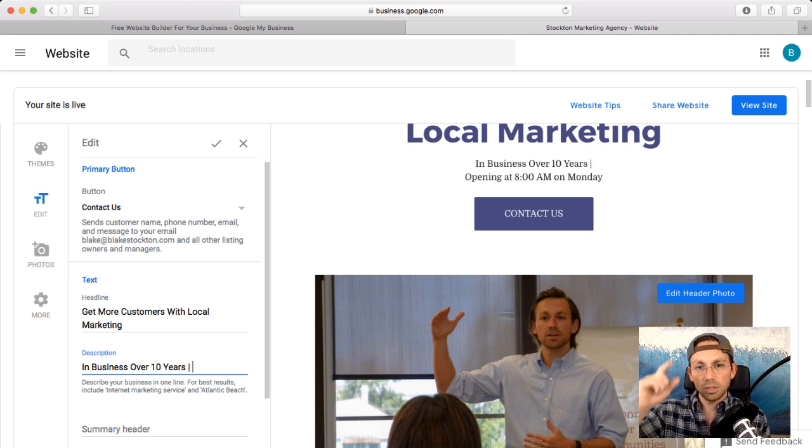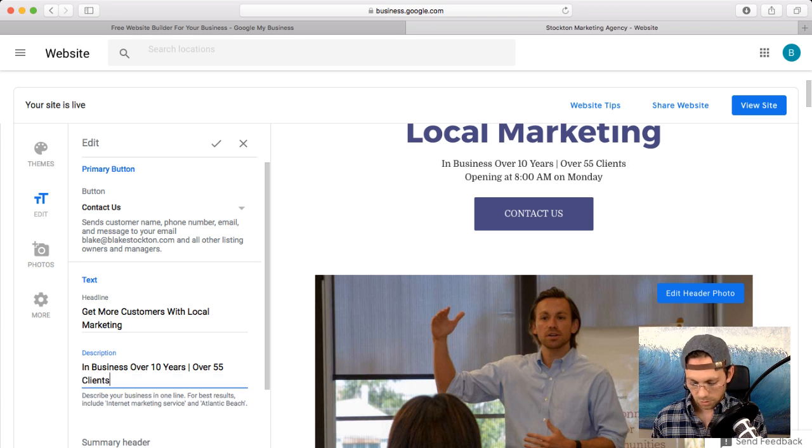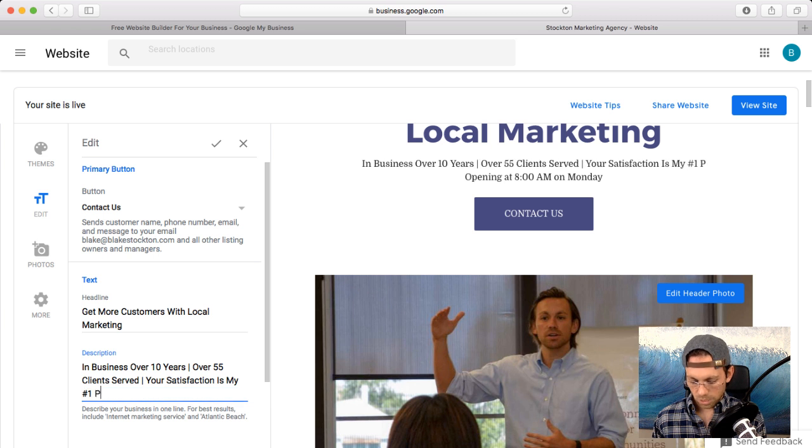And then I'm going to do a little up and down bar, and I'm going to say over 55 clients served. Okay. Again, that's social proof. I've done this. You've got to fit it to your business and your background and all that. But I like these short phrases for here. And then let's say, to build some trust, your satisfaction is my number one priority.